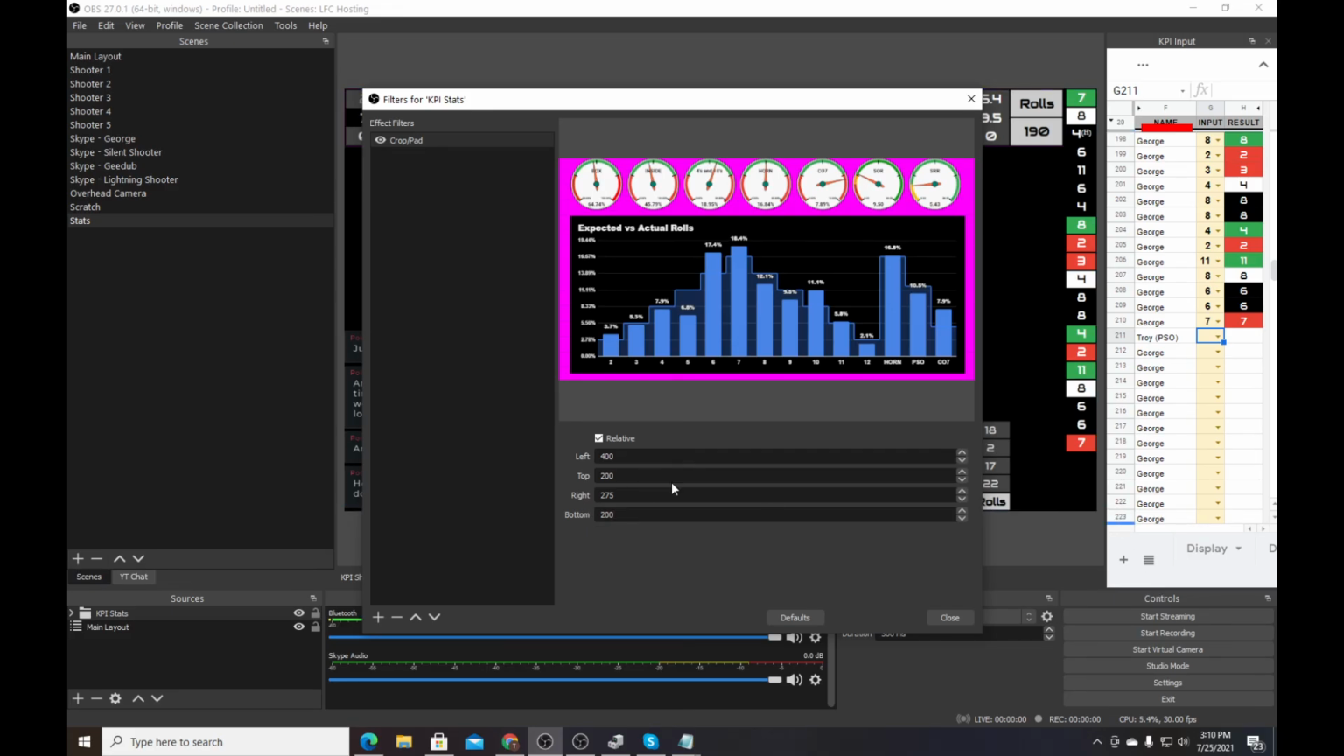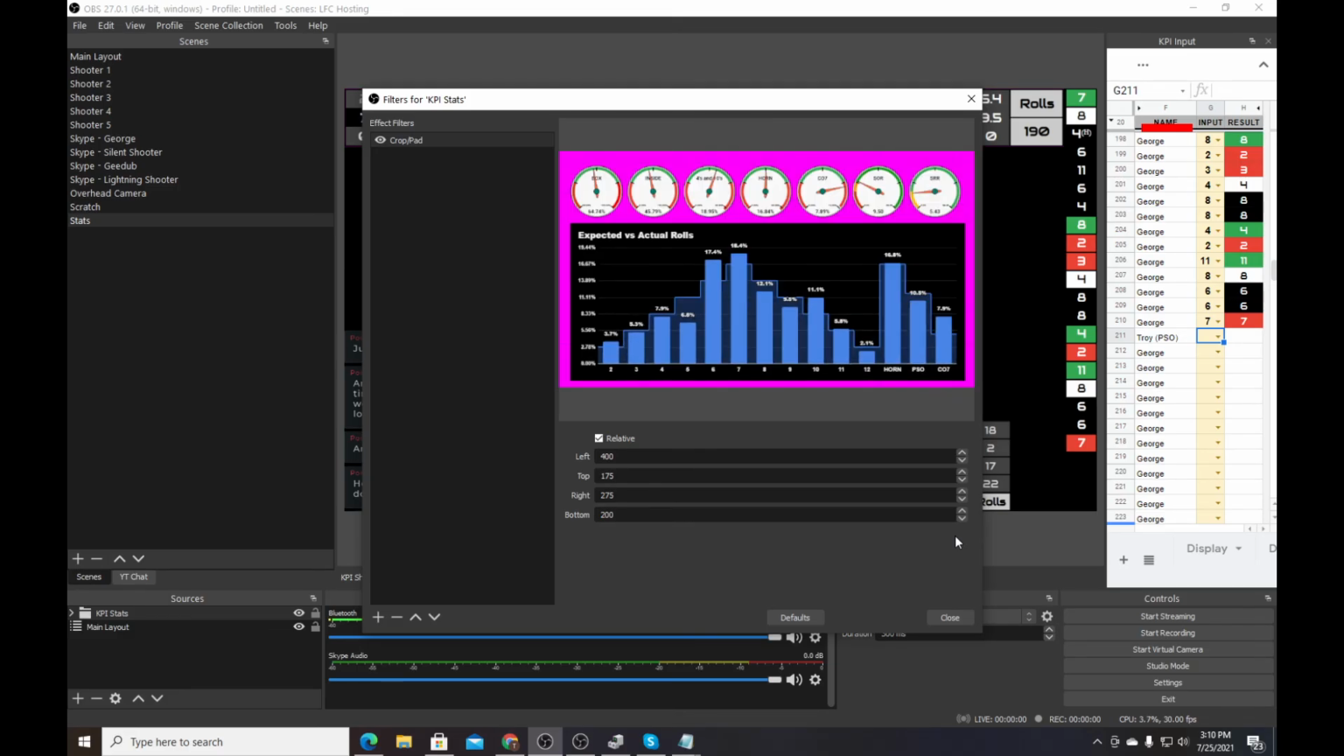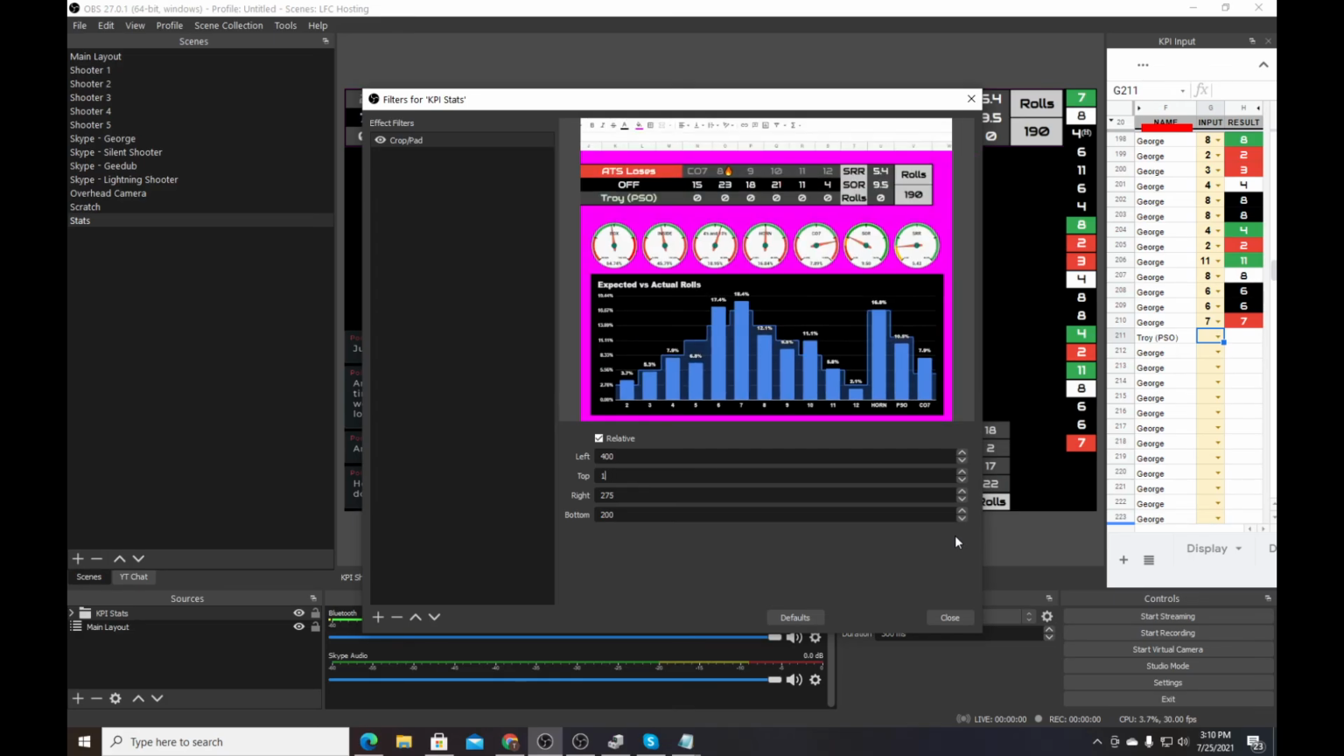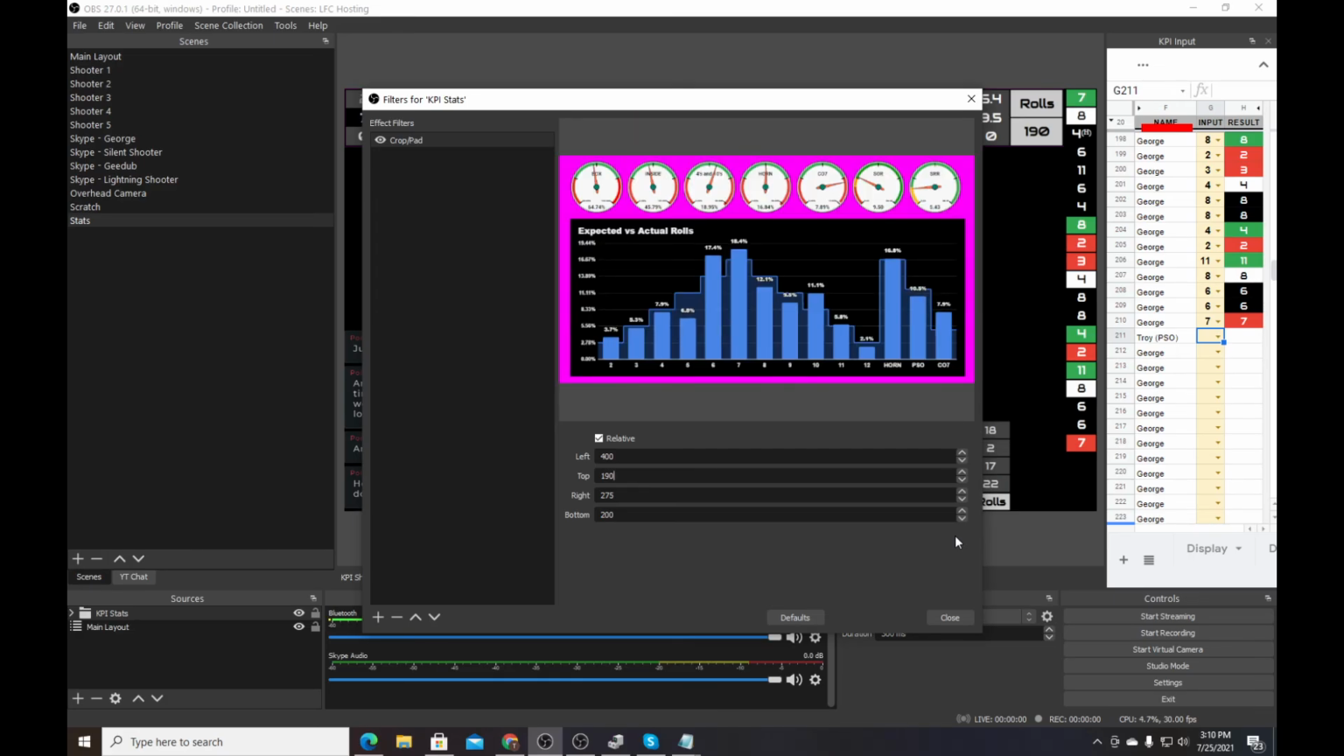That looks pretty good. Let's make the top a little bit bigger. At 175, too much. 180, 190 looks good. Let's take 10 more off, 5 more off the right. 280. And let's take 10 more off the left, 410. Good enough. So close to that.